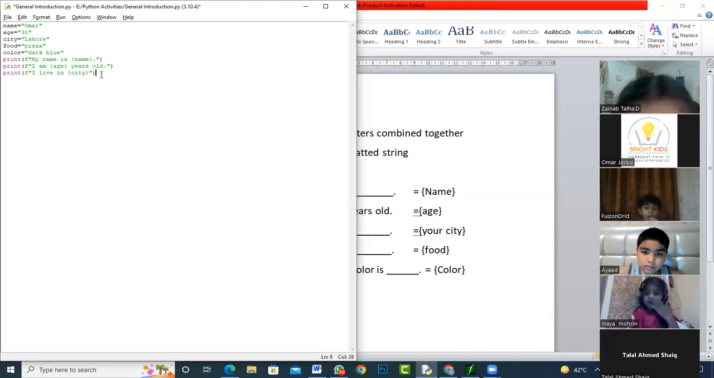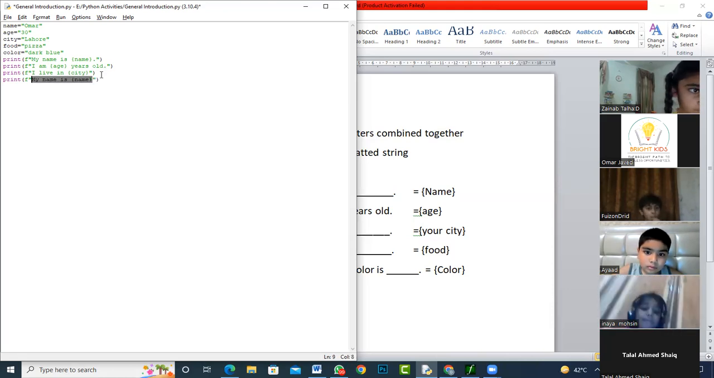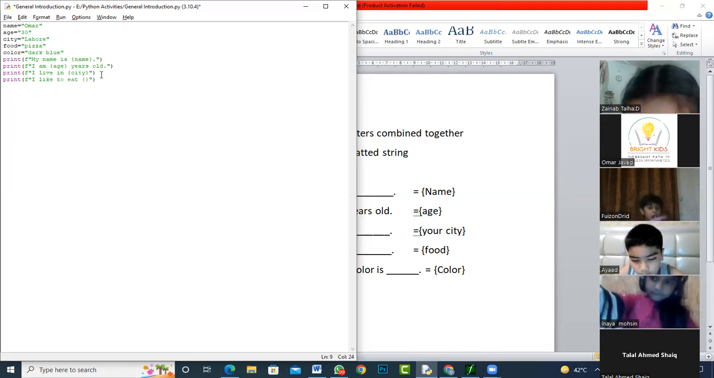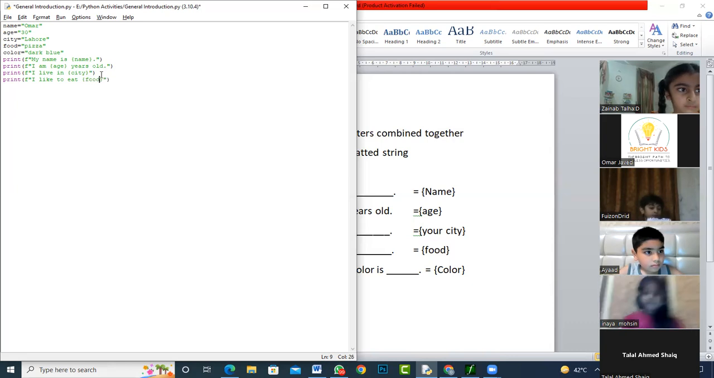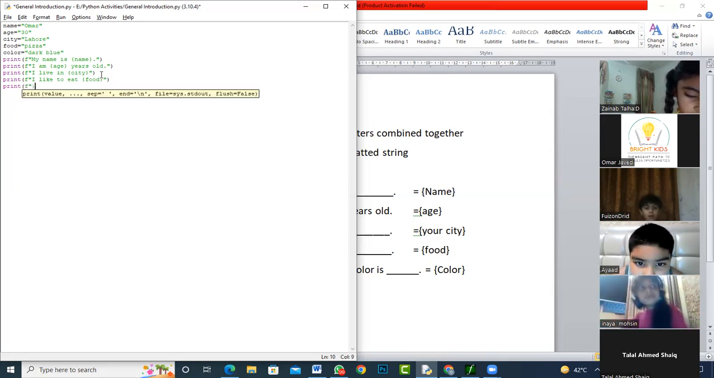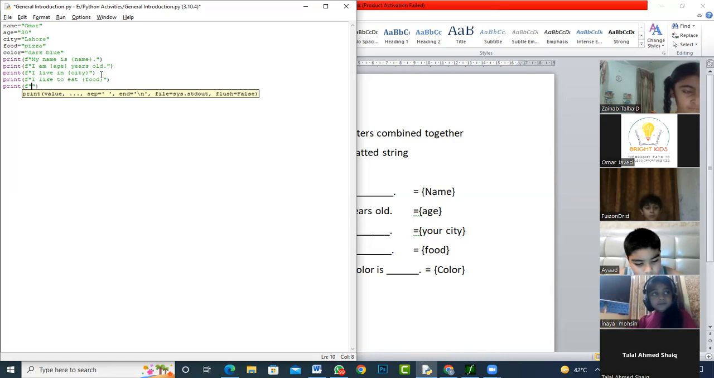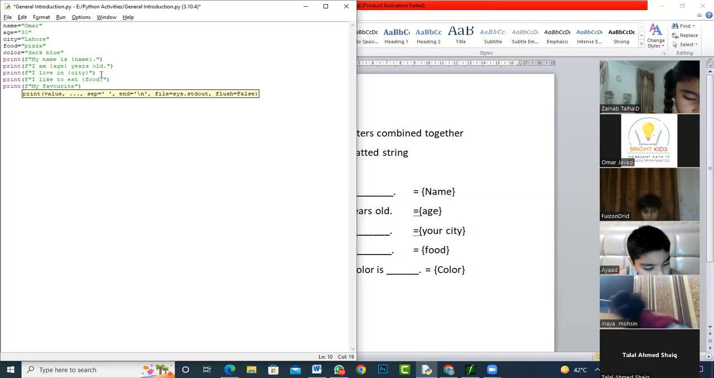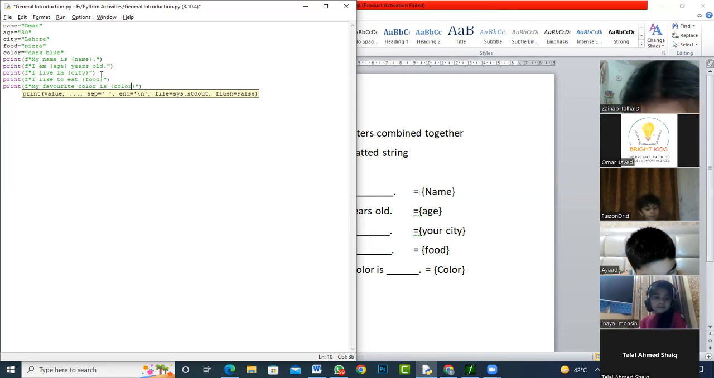Okay. So 3 lines, and now comes the fourth line. The fourth line is about I like to eat food. Last thing, my favorite color is color.